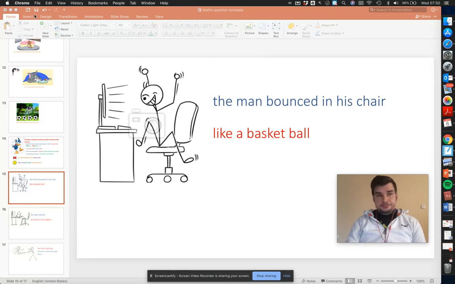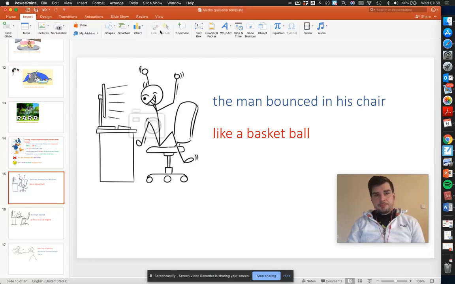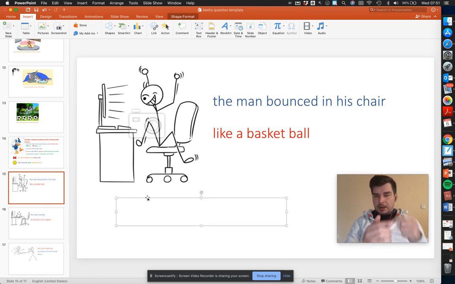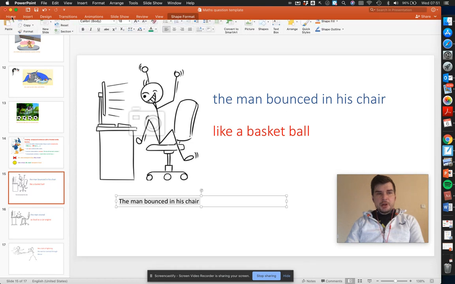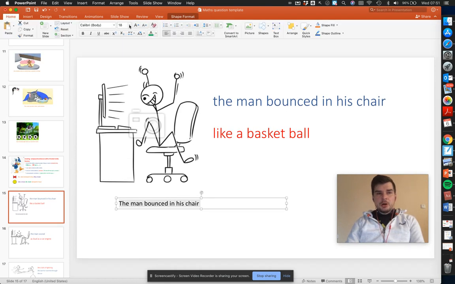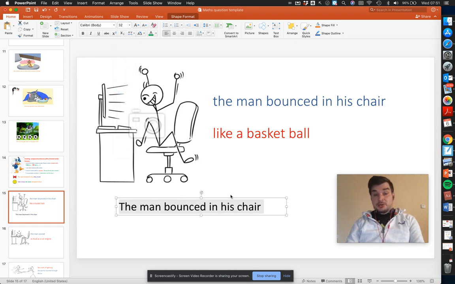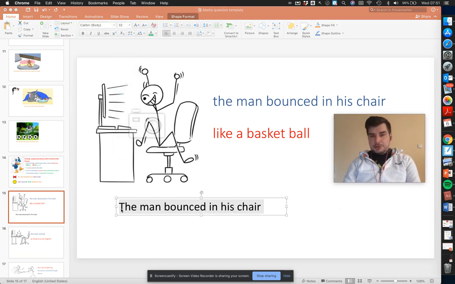So what I will do, this is a different program, a different app, as young people say these days, than you will use. So I have to insert a text box. You'll just type it in your quiz. So the man bounced in his chair. So I'm going to type that. Now you see, my app is super, super helpful. And I'm sure it happened to you at some point, because it's trying to help me by adding a capital letter. And that's how your head should work. Like, you should always look for that capital letter.